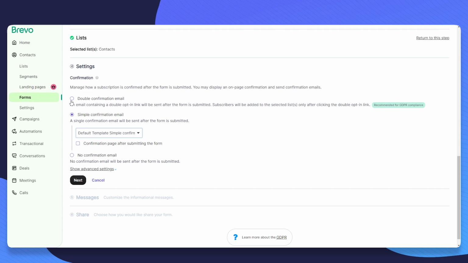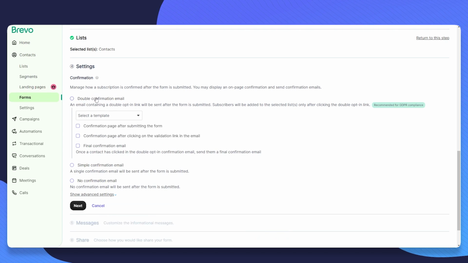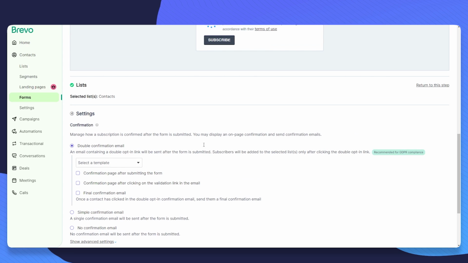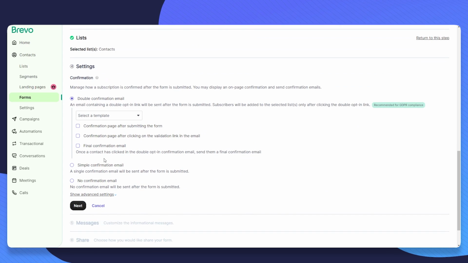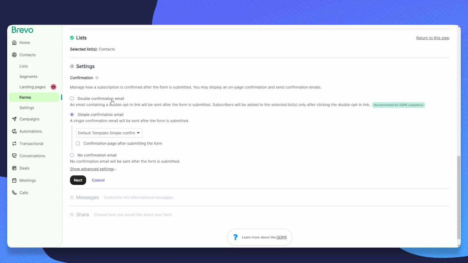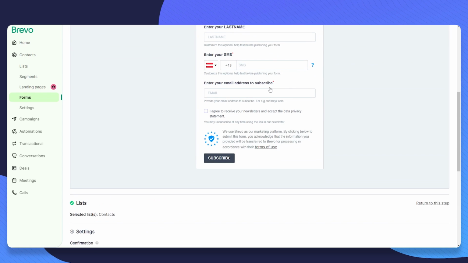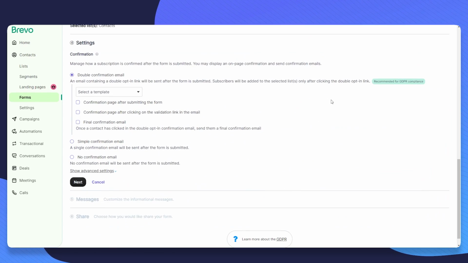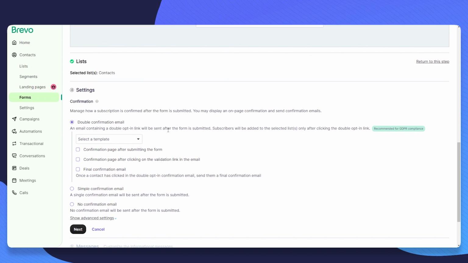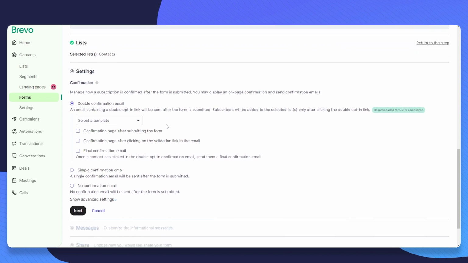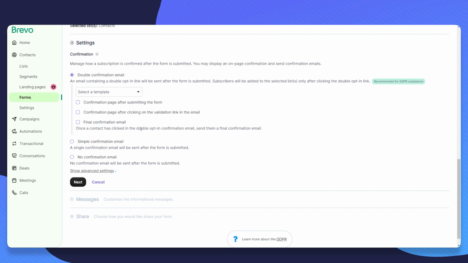However, there is actually also the double confirmation email option right here. Now basically with this you aren't going to get as many contacts as this simple confirmation email right here, because as for the double confirmation email, there is going to be a new email sent containing a double opt-in link that the person basically has to click on to actually submit this form, so that you will actually get their information. Now this has the disadvantage that you won't get as many people as for these other options, because not a lot of people are going to go through the hassle of clicking the link.